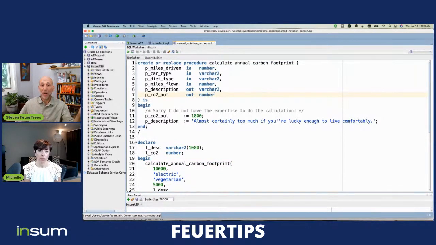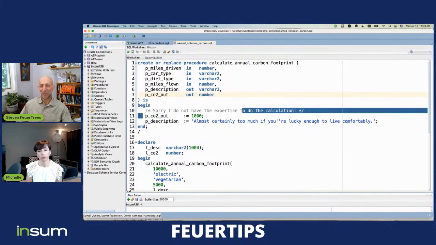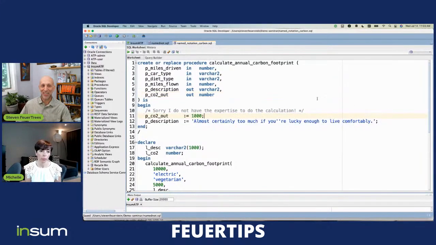So I've got lots of parameters, and I'm sure the real calculation would have many, many more parameters. But how many miles have I driven in a year? What's the type of car I drive? What's my type of diet? How many miles have I flown? And then coming out, the description, I guess, of the footprint calculation and how much CO2 I used. Now, I can't really run this. So there's my code, not much to it.